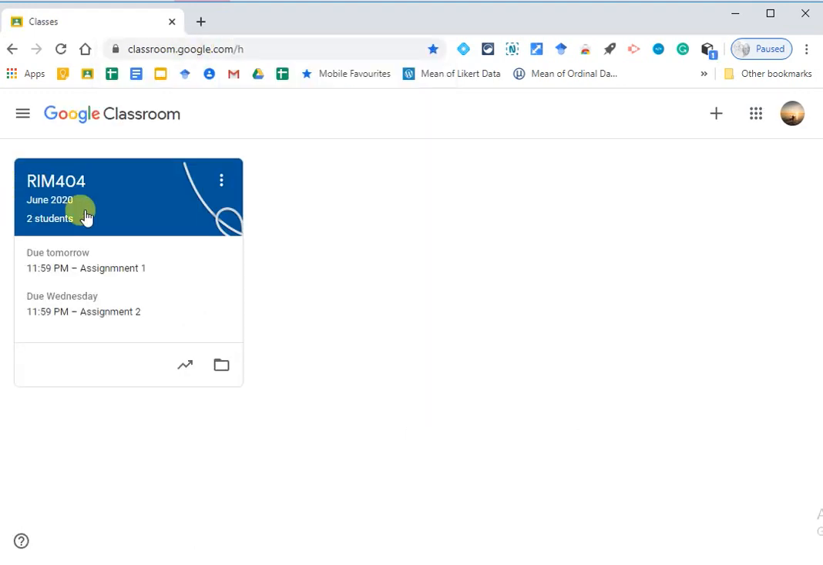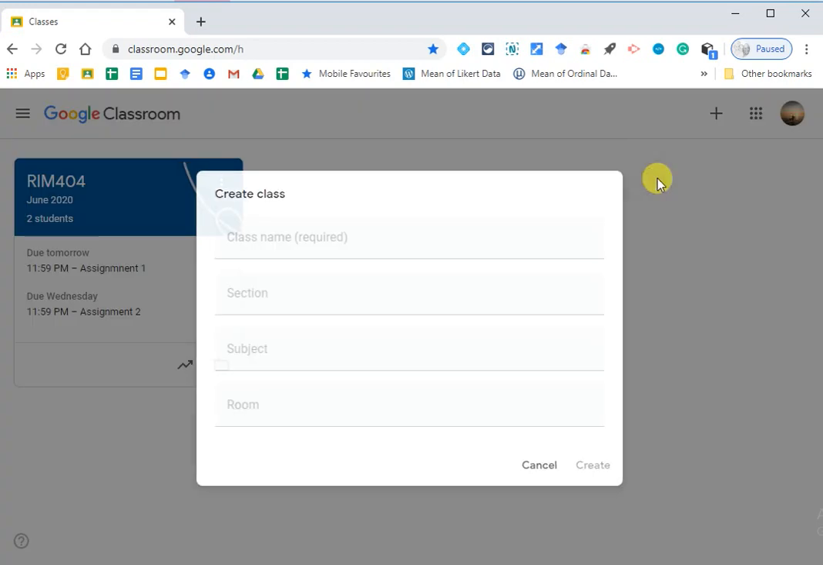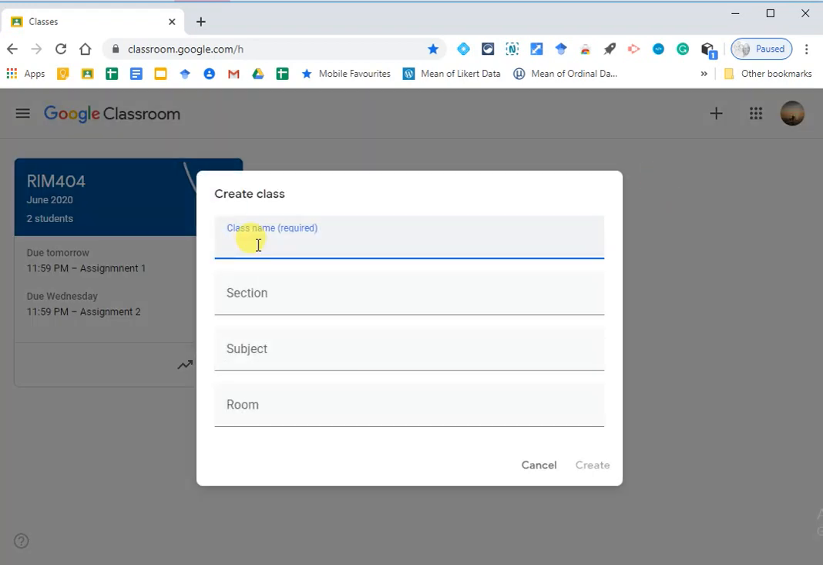I have a class which I created, but don't worry, I'm going to show you how this is done. To create a new class inside Google Classroom, come over this plus button and select Create Class. The class name is the module code. So my module code is RIM405. You can always use caps.